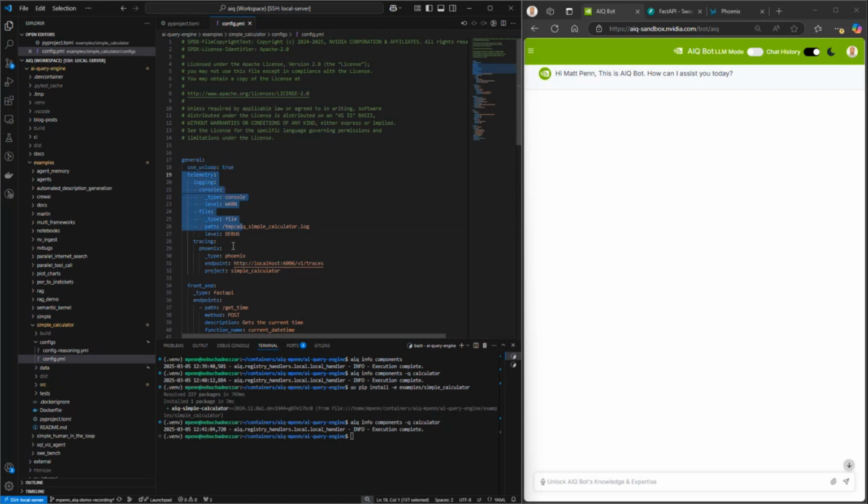Here under telemetry, we're configuring some logging settings. We're going to be logging to the console. We're going to be logging to a local file. We're also going to be sending OpenTelemetry formatted traces to a Phoenix server, which I have running on this system.